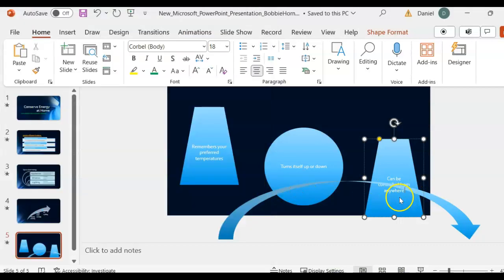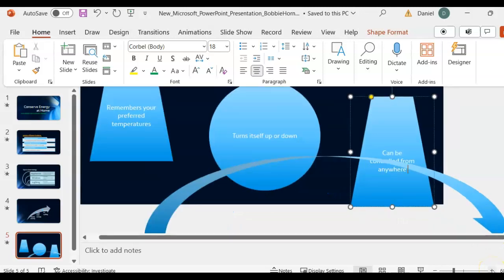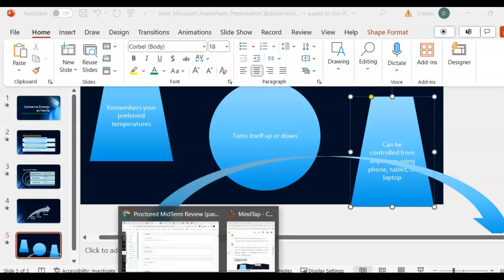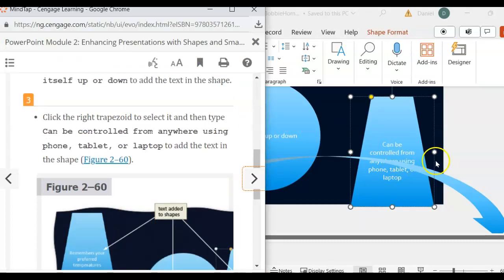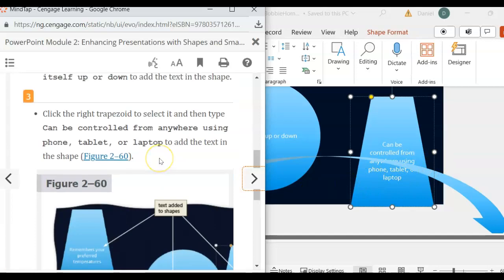using phone, tablet, or laptop." I'm going to try to zoom in here. Okay, using phone, tablet, or laptop. Just check it and make sure it looks right.